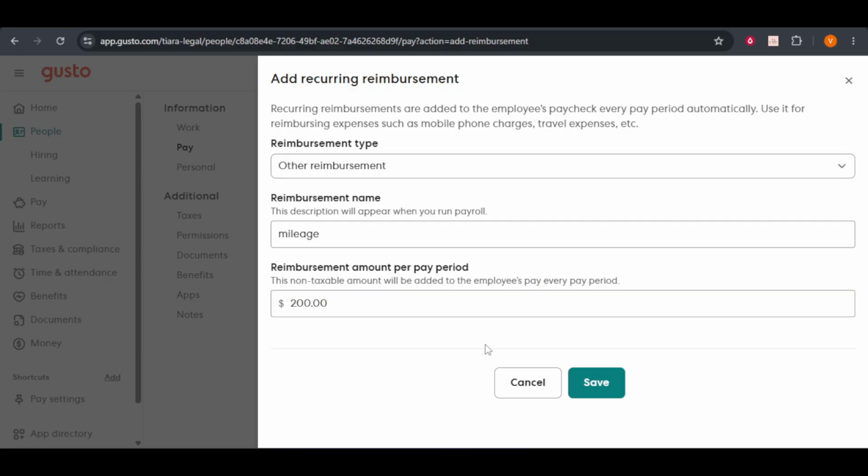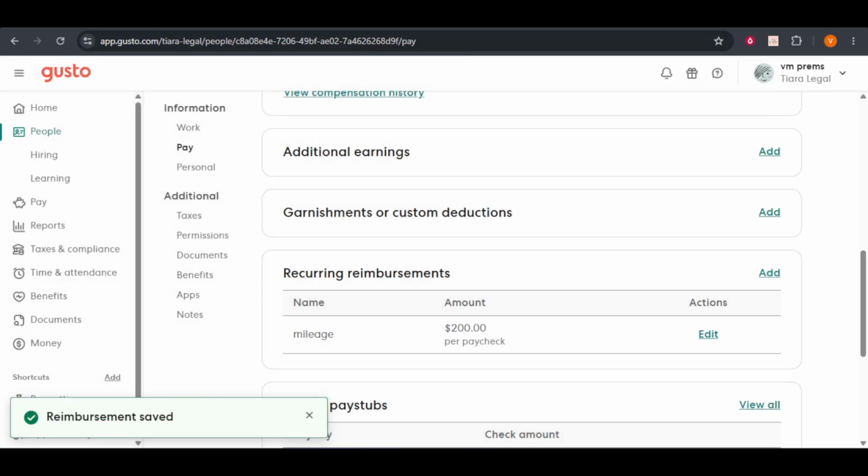Once you've entered the mileage amount, it's time to save your changes. This is a crucial step, as failing to save may result in the reimbursement not being processed with the employee's next payroll. Look for the Save button and click it to ensure everything is recorded properly in the system. And there you have it. You've successfully added a mileage reimbursement in Gusto.